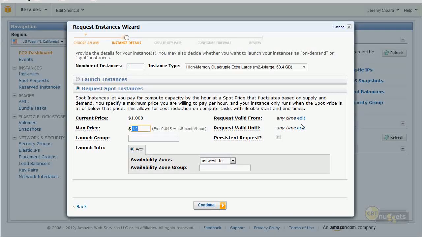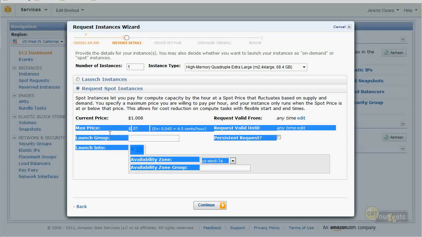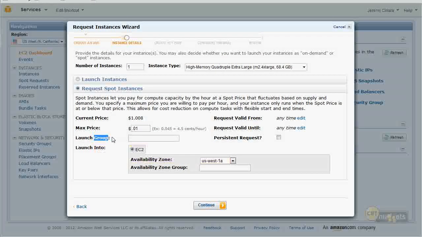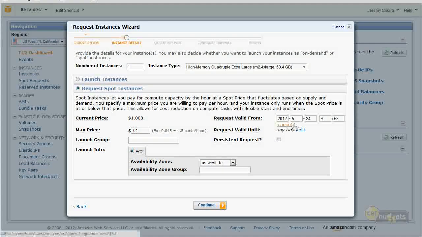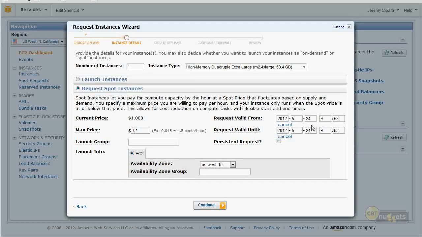Then I define my, but again, I would say for most people, well, again, it depends on your scenario. But the more you put in here, the greater the chance that your request is not going to be fulfilled. So you say, well, this request is valid from, and you go in and say from this time to this time, and you can put in certain time ranges if that's what you want. And then you have the option for persistent requests. So this is a big one.